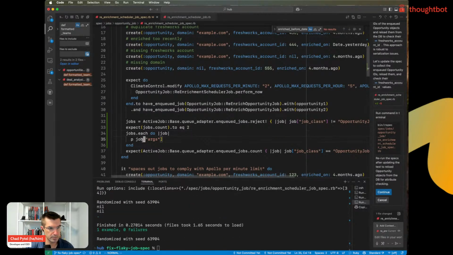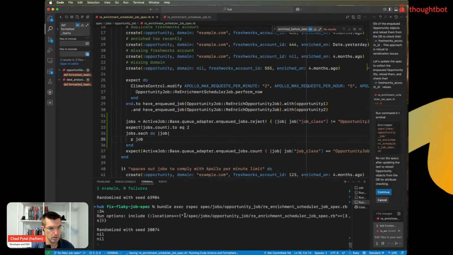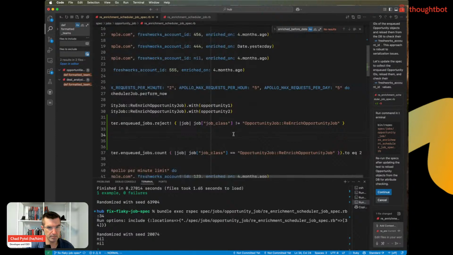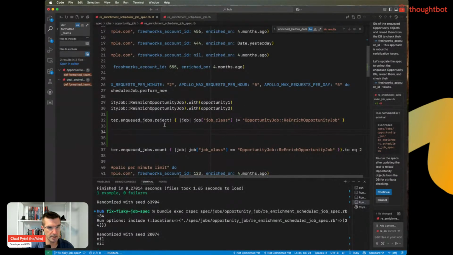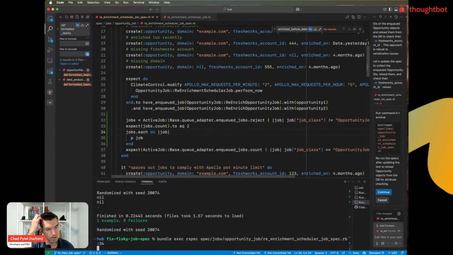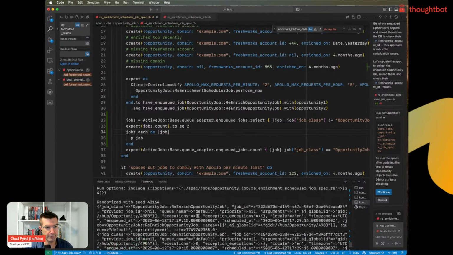Nil job. Let's print out the job. There's 2 jobs, but it's 2 nils. Reject job class or opportunity. Oh. Okay, so it was reject bang, which was modifying the original array, so nothing was being returned there. Now we have that being returned.